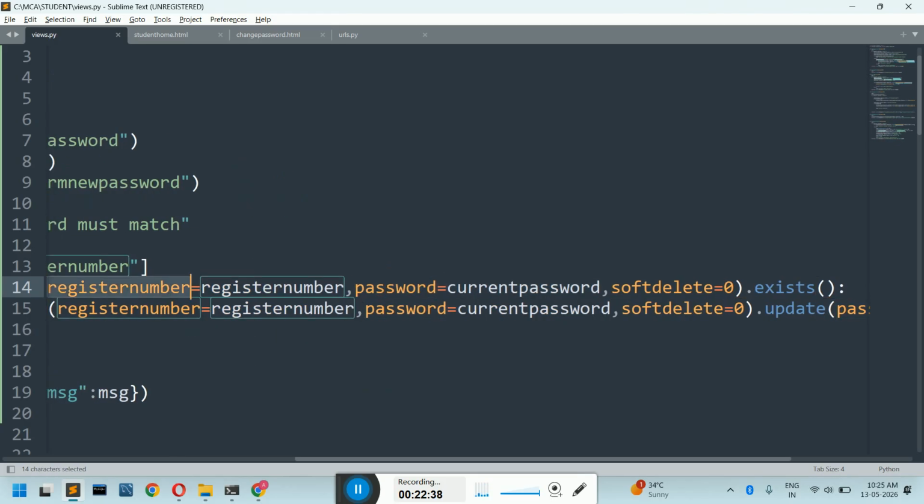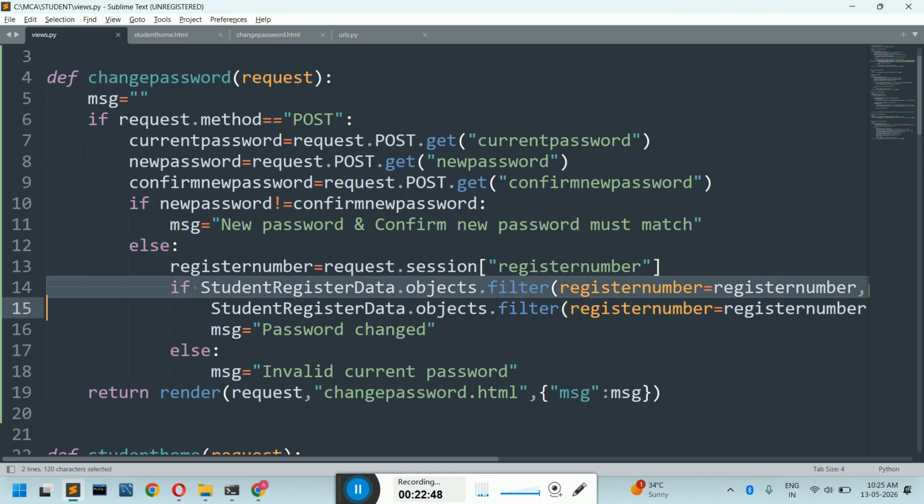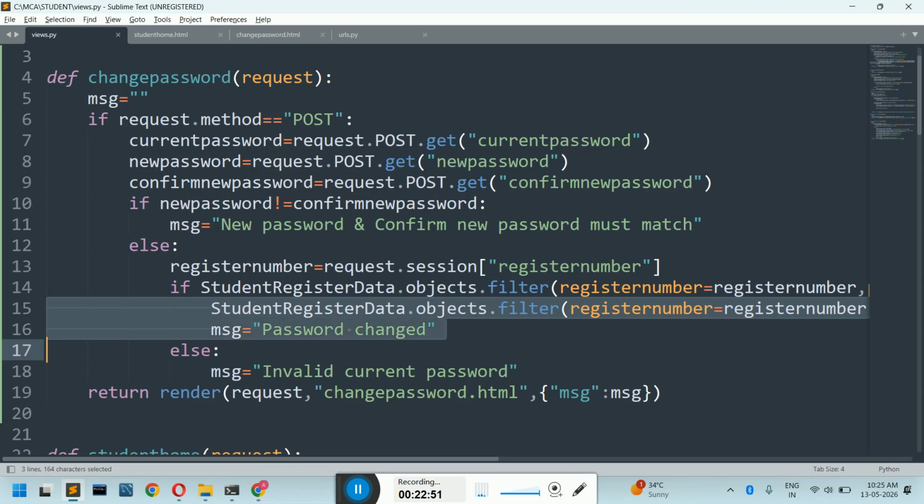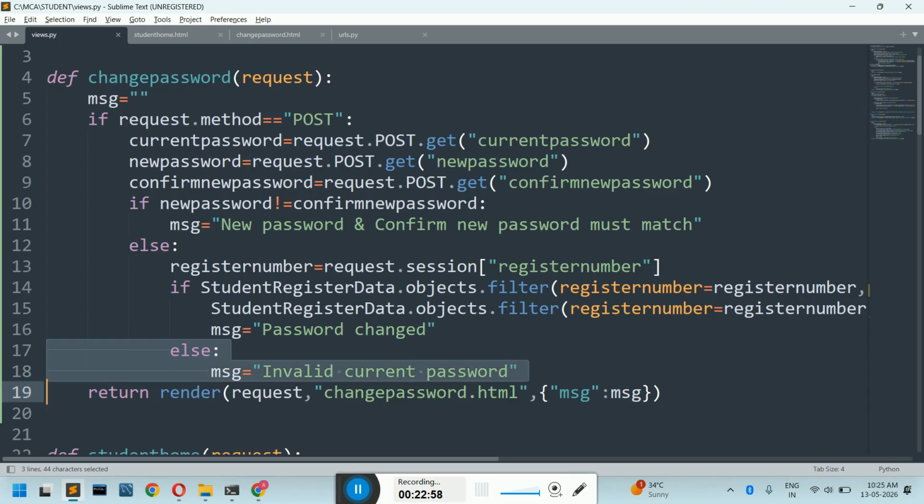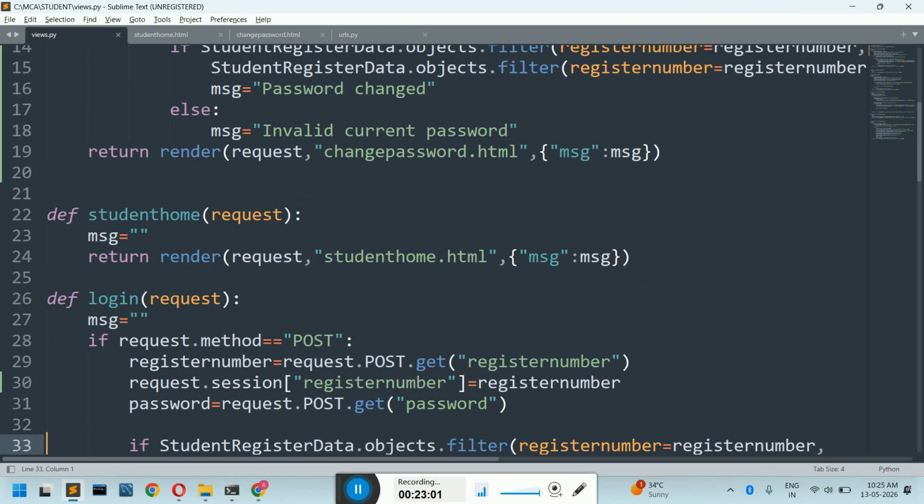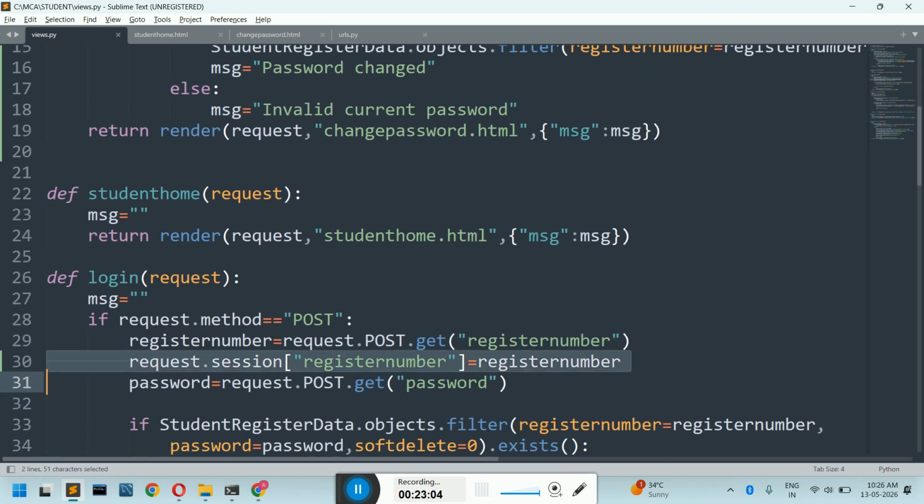The register number will be 100% the same because we have taken the register number in the login page itself. So this will always be true. But this condition may fail, so I am checking that condition. If the condition is satisfied, update the password and give a message to the user. If this condition fails, come to the else part and give a message saying invalid current password. But the most important thing you have to remember is how to store the session variable in this case. So this change we have to make in the login function, where we have to store the register number of the user in the session variable. Understood this point? Any doubt in this? No doubt? You can write down this first.